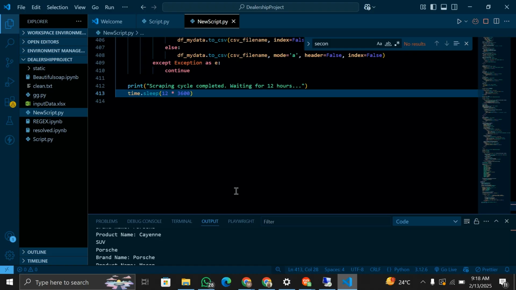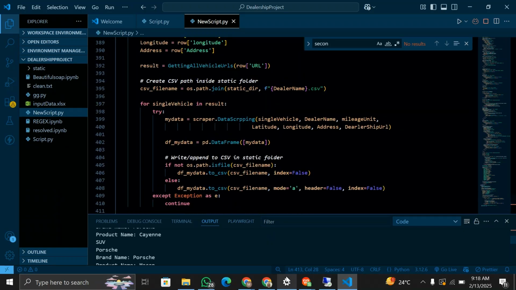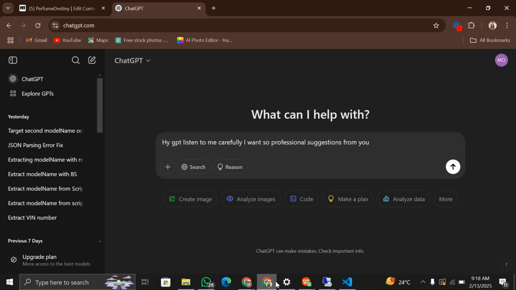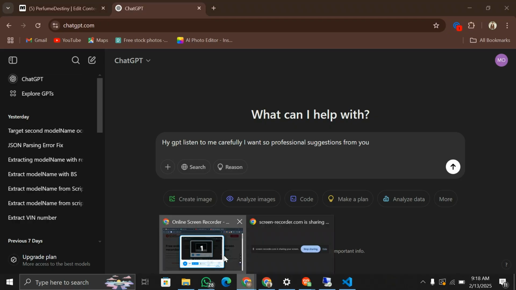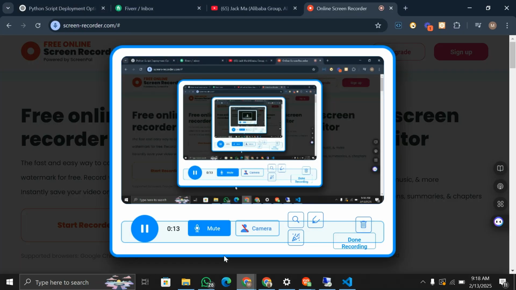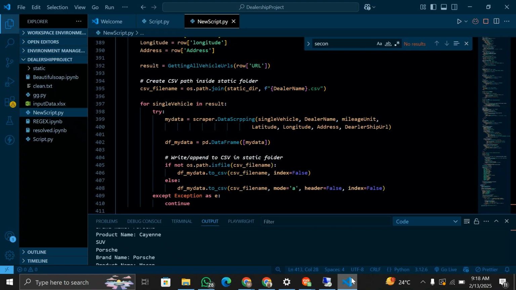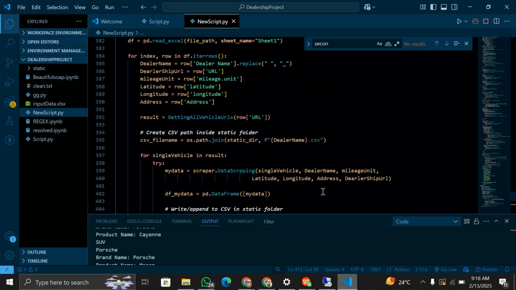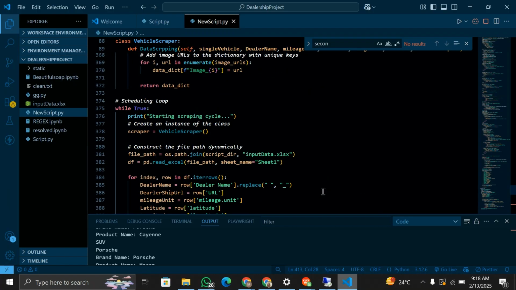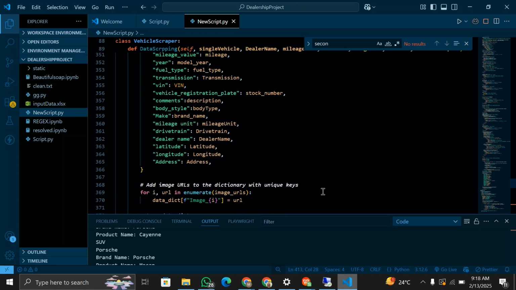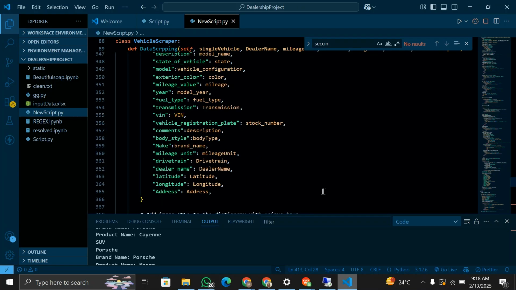I'm recording this video just to show you that I have developed a bot which will scrape numerous fields from one of the Porsche websites, and here is the code file of that particular bot. First, I will explain how the bot is currently working.